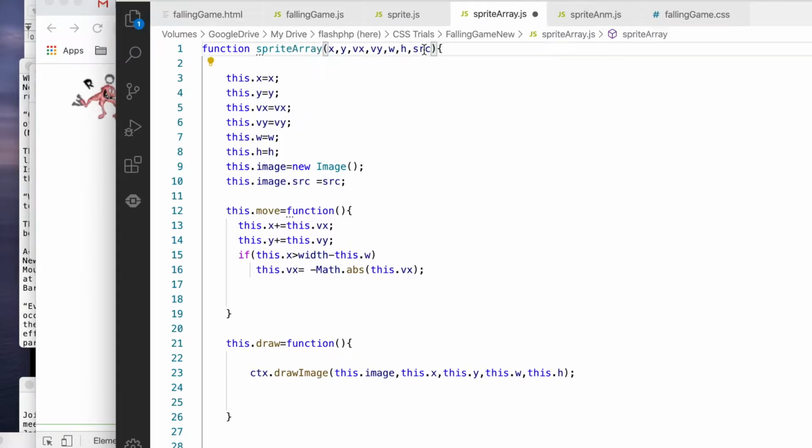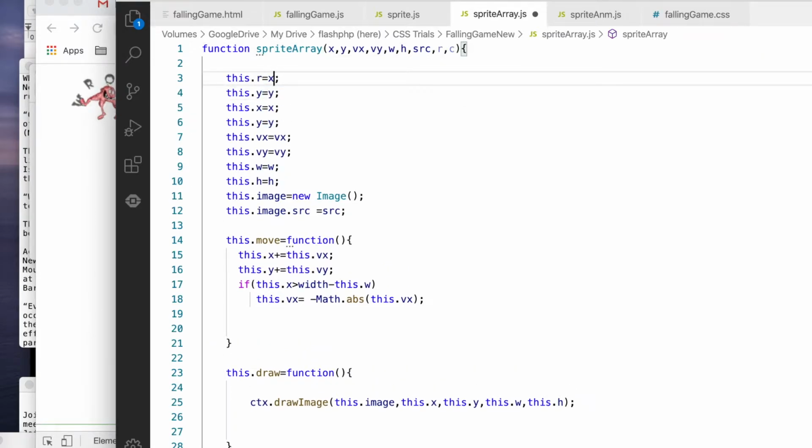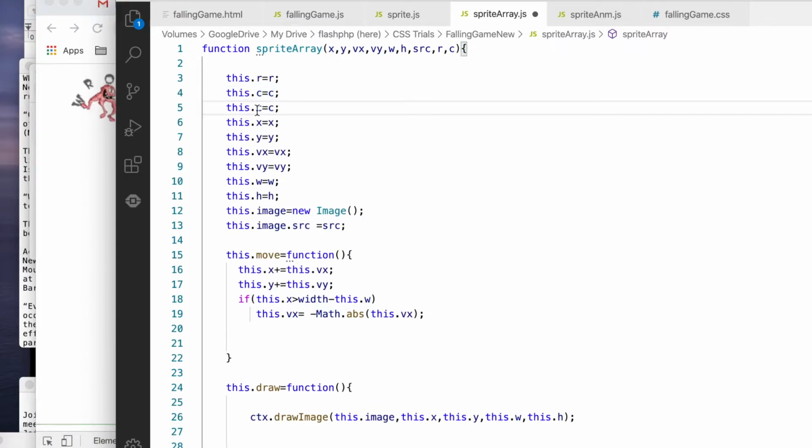This is my sprite constructor, which needs to match our name here. It's going to have an x and a y with a source. Then I'm going to have how many rows and how many columns. So rows and columns like that. Copy this to make my rows and columns: this.r is equal to r and this.c is equal to c. I also need to know how many sprites I have in total. this.n is equal to r times c.